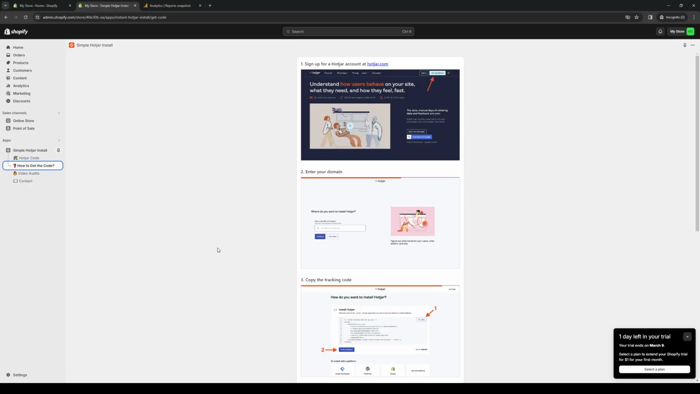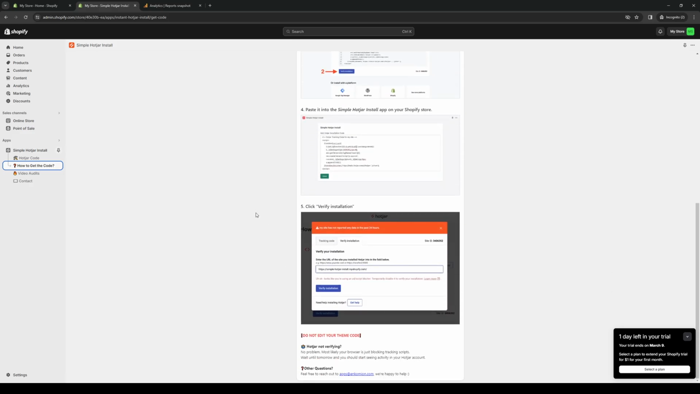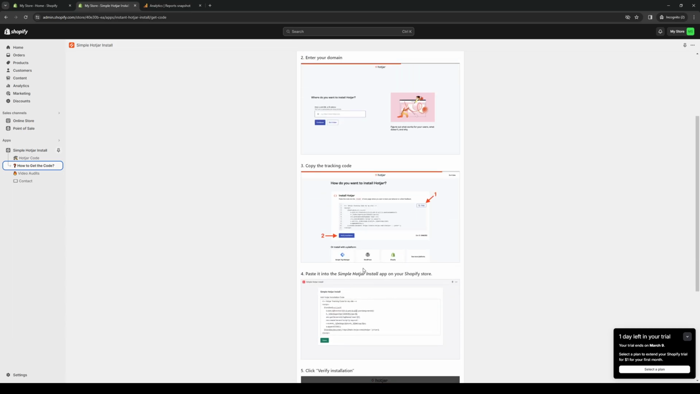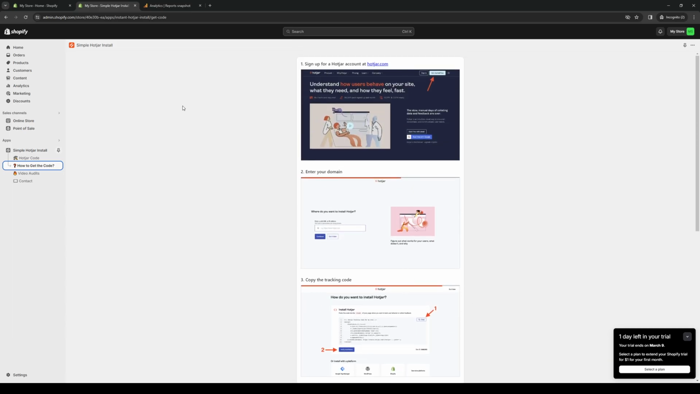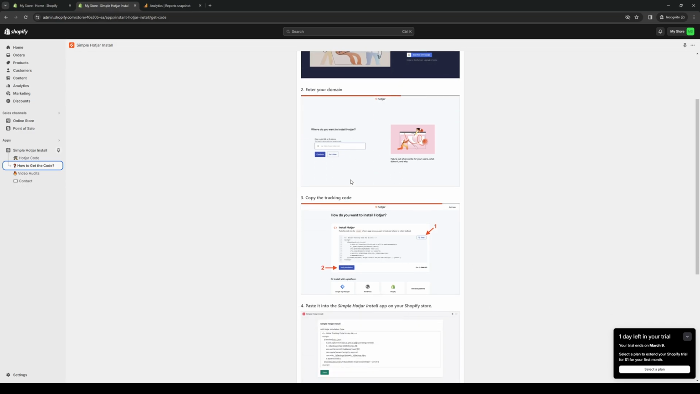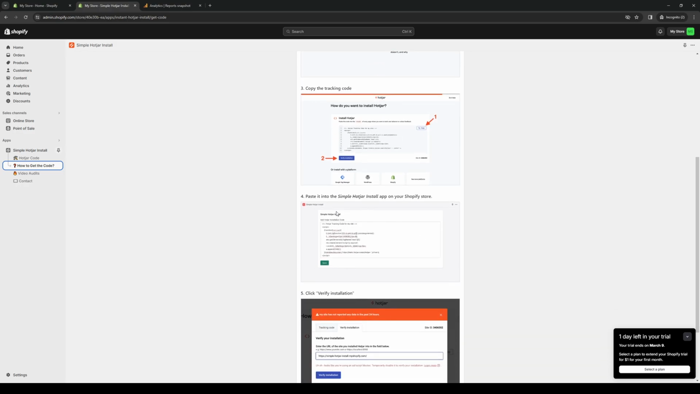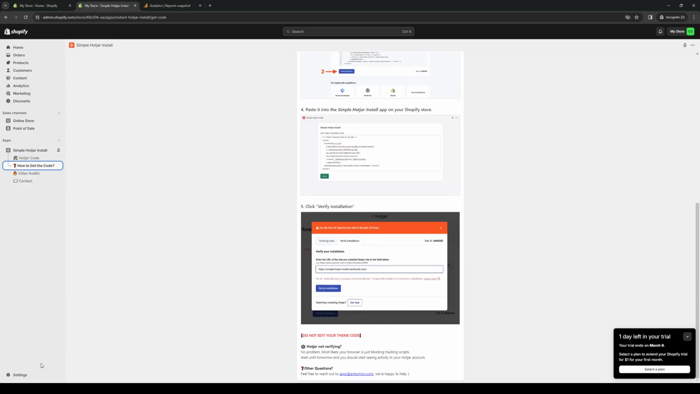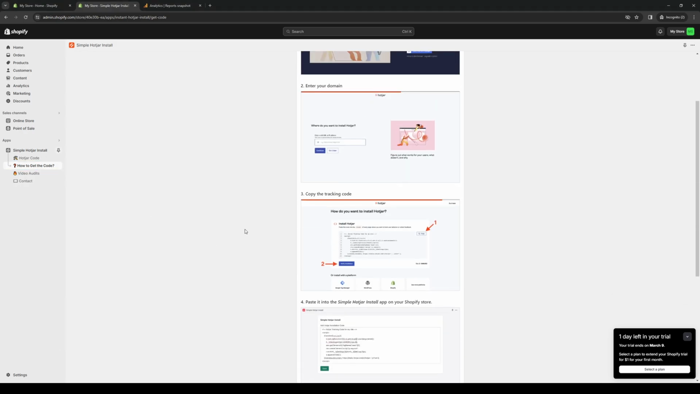So the cool thing about this is every function for Hotjar is built in without the involvement of coding. So it gives you a list of instructions that you need to follow to actually implement the function onto your Shopify store. So it's simple. Sign up for a Hotjar account, enter your domain or your Shopify store name, copy the tracking code that would be shown on Hotjar, like so, paste it on the simple Hotjar app, this one right here, click verify installation, and you guys are done. So yeah, that's how you guys do it.